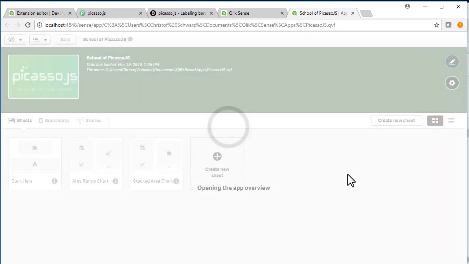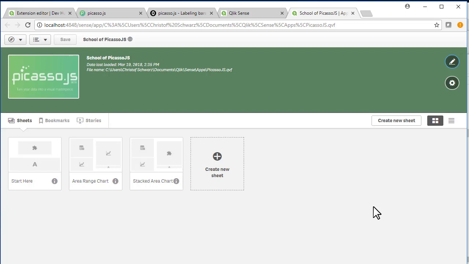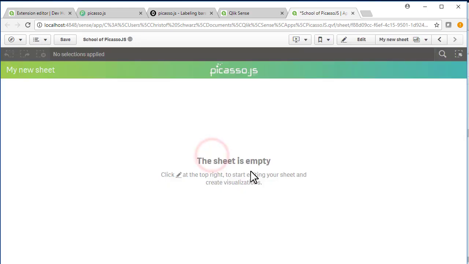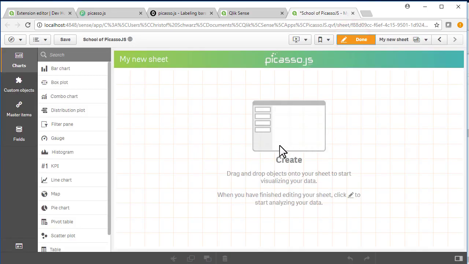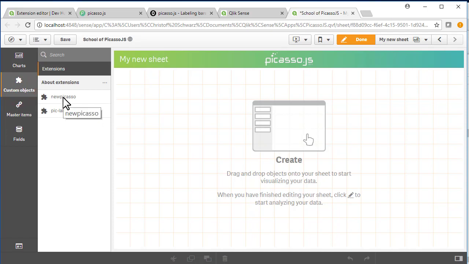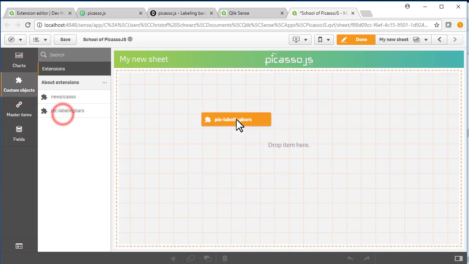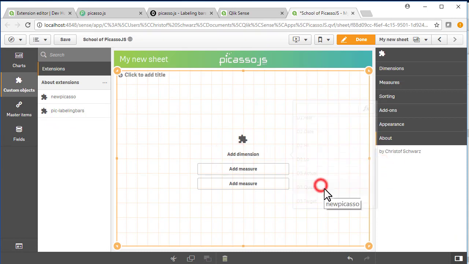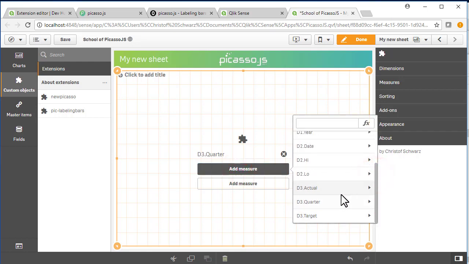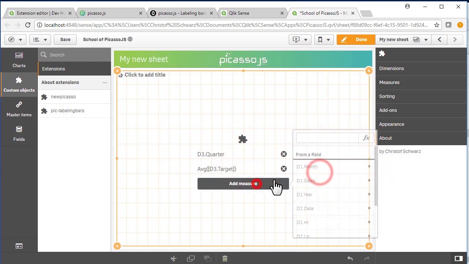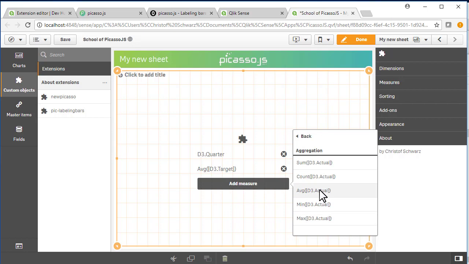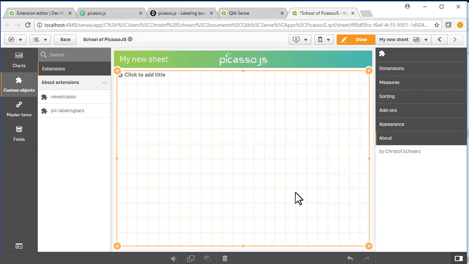Why am I using the browser? Because it has the lovely developer tools which we will use in a second. So now we create a new sheet, and don't be surprised, it won't work yet. So here's the Picasso labeling chart. What is working, however, is the dialog that says, give me a dimension and give me 2 measures. So I'm using average target here and average actual, doesn't really matter. So now the definition is done, but you don't get anything back.